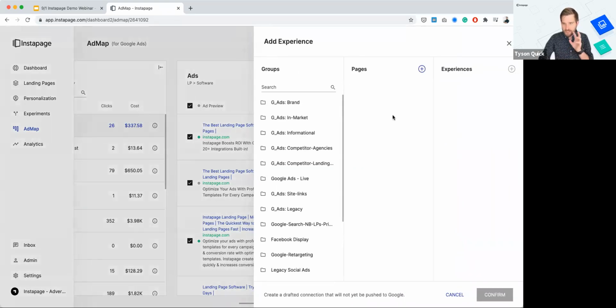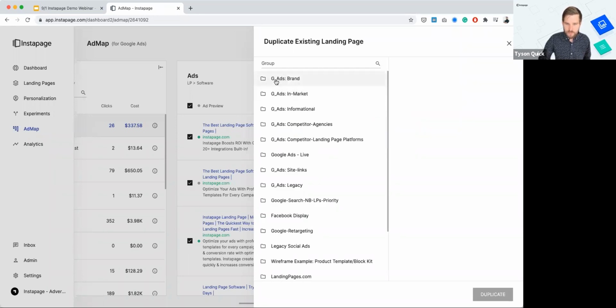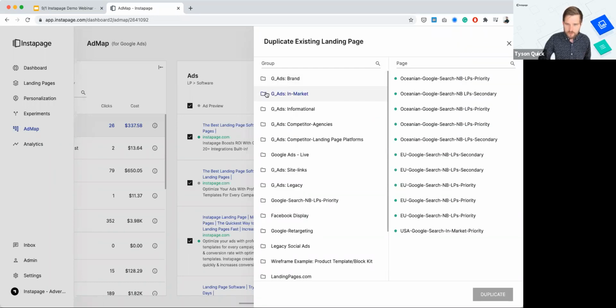Now it's as easy as selecting one that I've already created or creating a new one, right? So I might come in here and say, well, I don't have a page, so I'm actually going to create a new one. And I might want to duplicate a page to give me a place to start because I don't want to start from scratch. I don't have a ton of time. So I'm going to hit duplicate an existing one. And I might search for something that's talking about software. So let's go ahead and type in software. Actually, I think I need to come here.